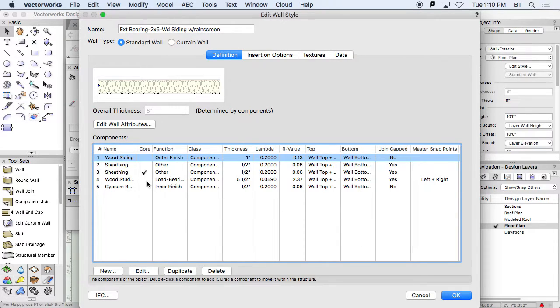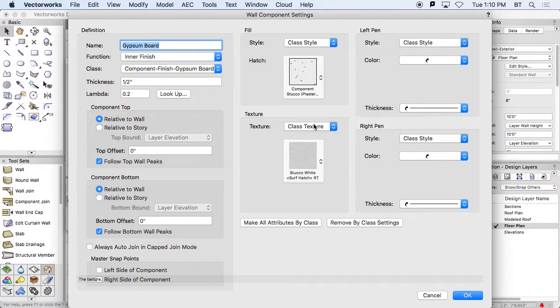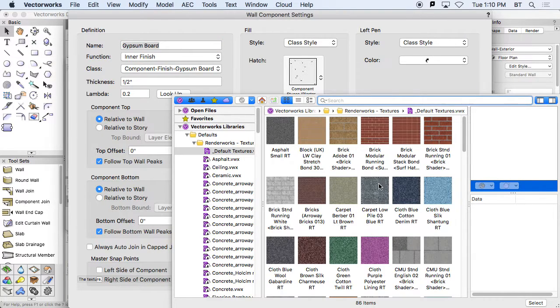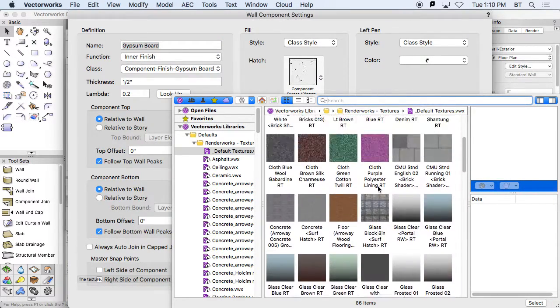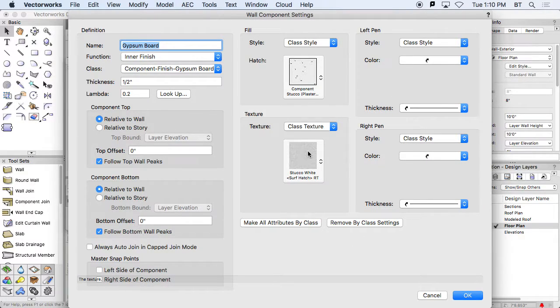That's why it's also important to make sure they're drawn in the correct direction so that your outsides are on your outsides and your insides are on your insides. So I can see my gypsum board, which is on the inside component. I can double click on that. And this is that stucco white that we see when we rendered that drywall. So it might look like it's just white or gray, but there's actually a texture to it.